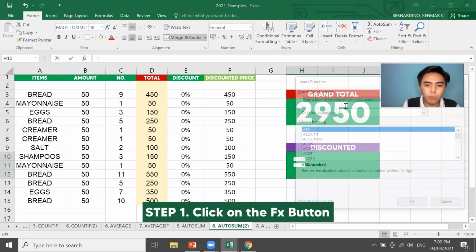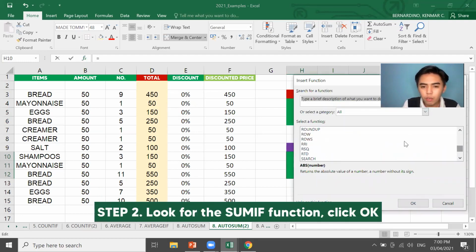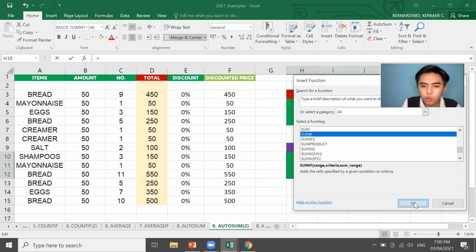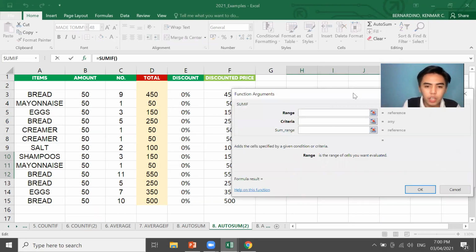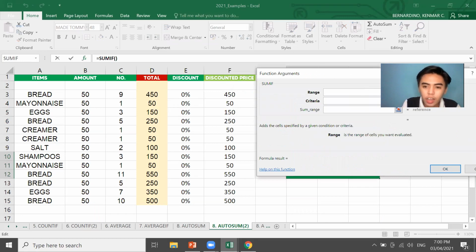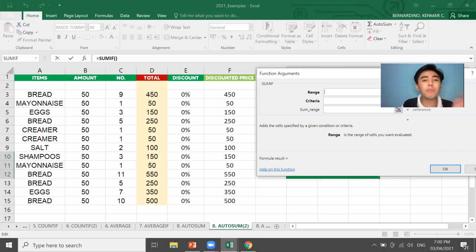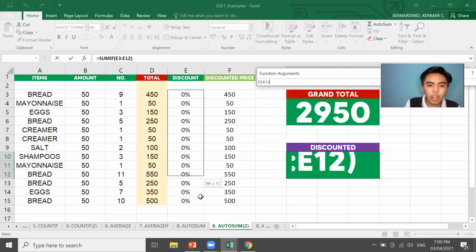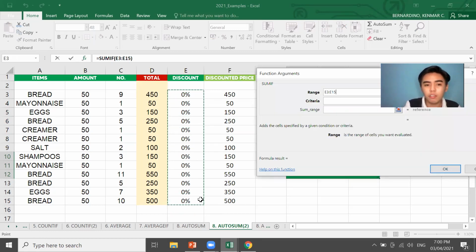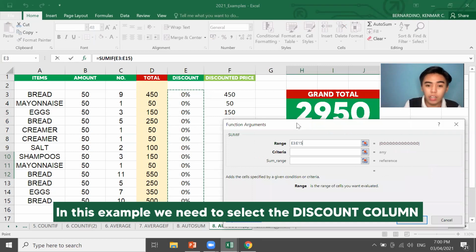So, click on the function button. Go for your SUMIF. You will have 3 arguments here. Click on OK. And then you will have 3 arguments here actually. Range, again, is the cells that you want to be evaluated. Therefore, you need to choose the column or the cells na yun yung bibilangin niya. Yun yung i-evaluate niya. So, we're not going to select the discounted price yet. You need to choose the discount column kasi yun yung i-evaluate ng cells. Doon siya maghanap ng data na pasok sa criteria niya.